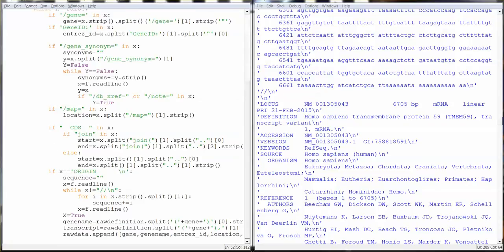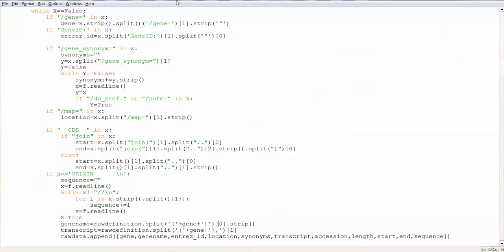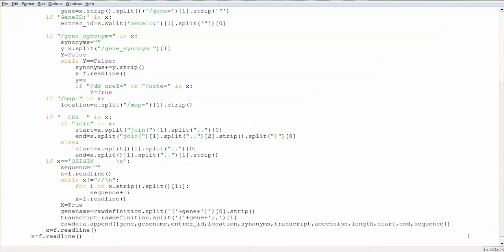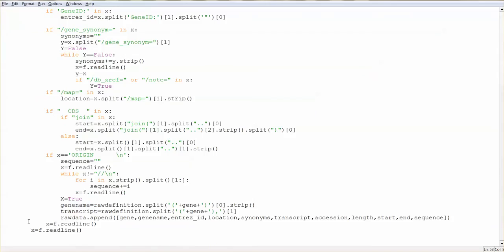Okay, that was a lot of stuff. I actually need a couple of, let me just make this full screen again. I need a couple of x equals f.readlines, as you might imagine, to just keep these infinite loops going. Okay, and that should run. You'll have to just take my word for it, I guess. I need to move this one more over. There we go.